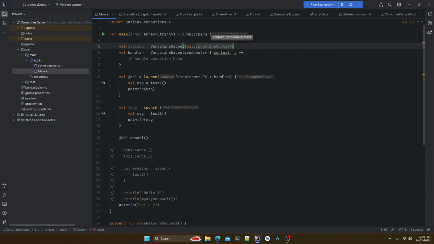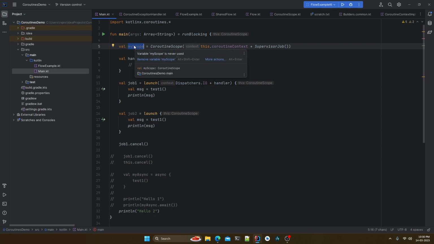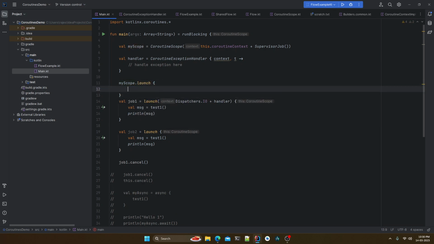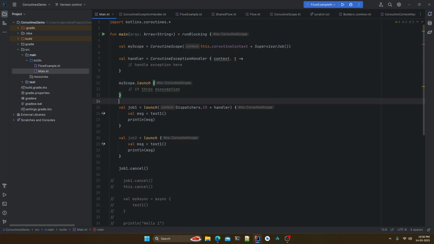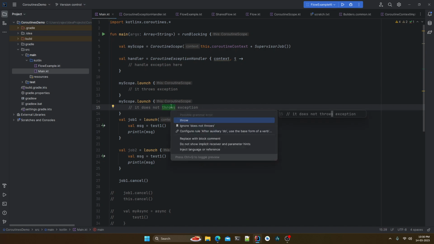This dot just use coroutine context plus supervisor job. So if you create your coroutine scope with the supervisor job, it will make sure that your coroutines fail independently. So now if you call something like this, launch, and again, let's say it throws an exception, it does not throw an exception. Okay, it doesn't throw any exception.